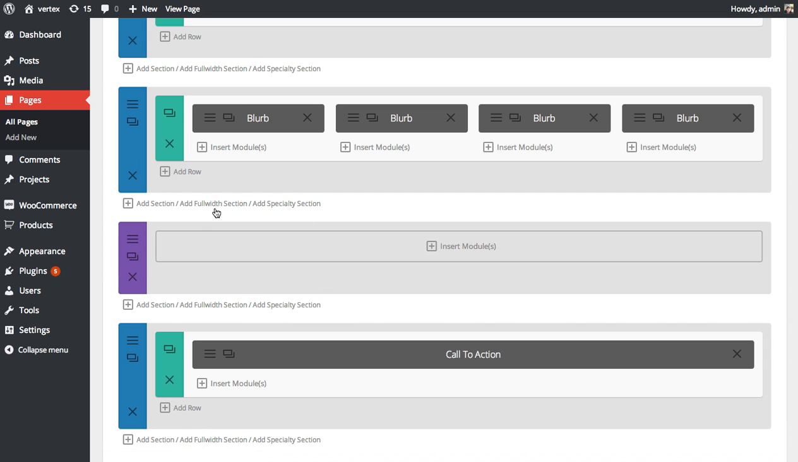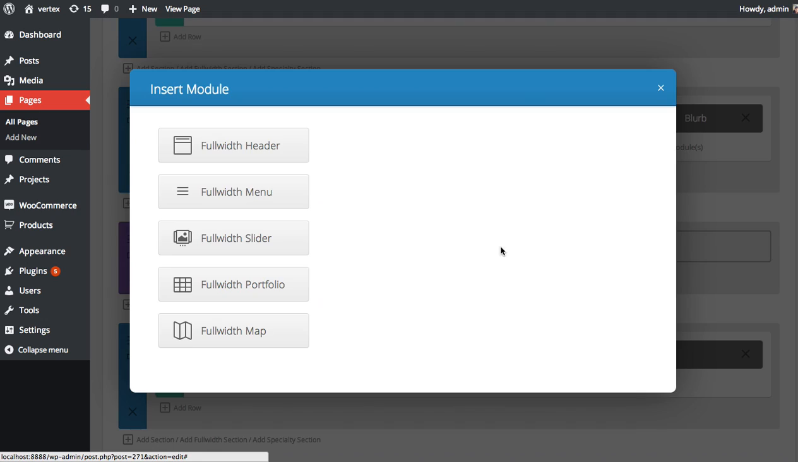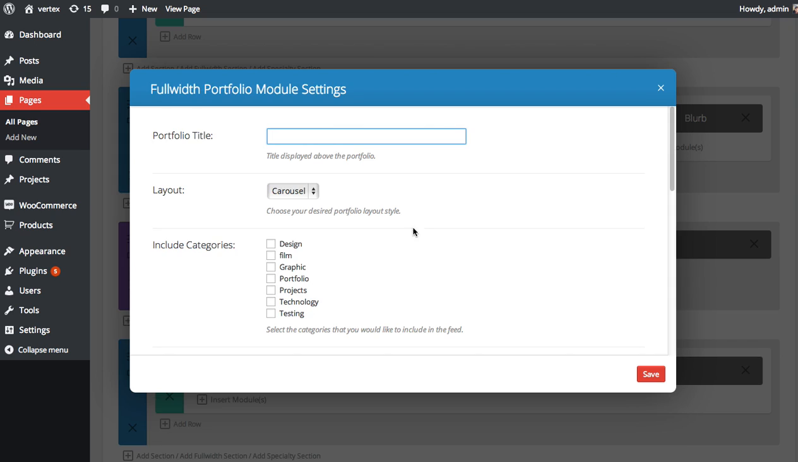You need to use a full width section to use the full width modules. So once you add it, click the insert modules button, and then select the full width portfolio module right here. Now you can add a title, which will appear above your portfolio. I'm going to leave it blank.